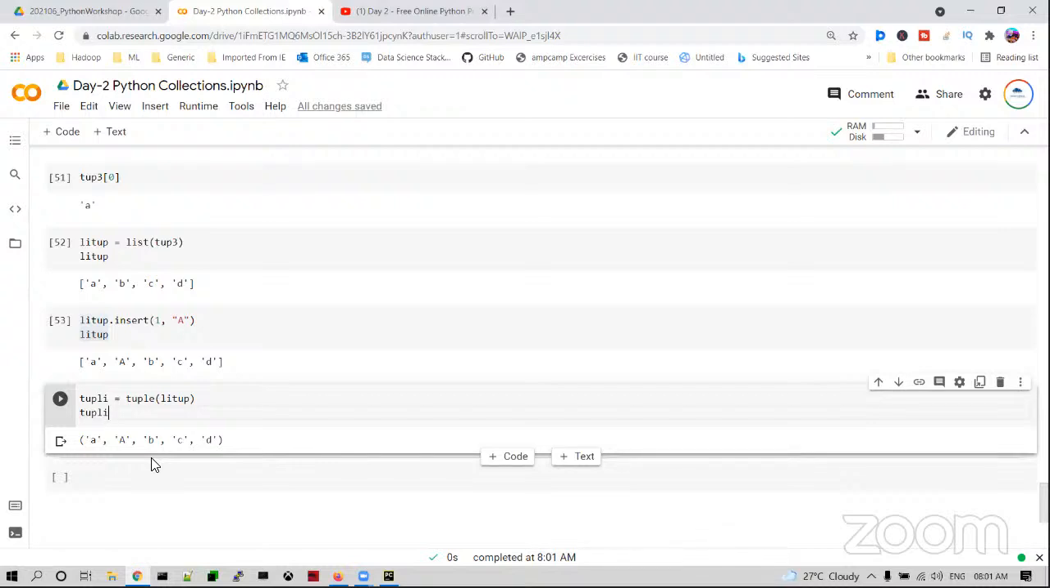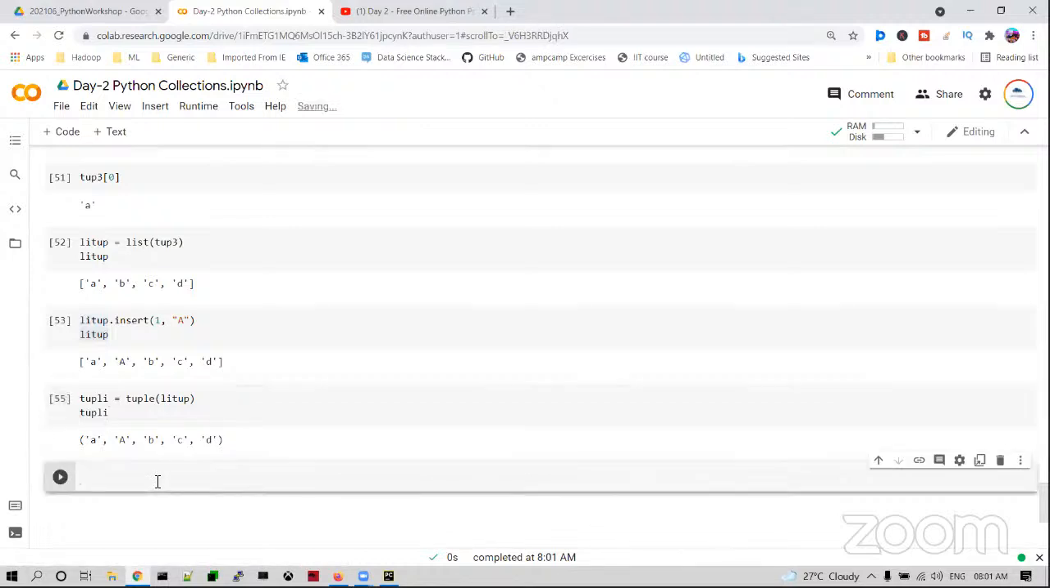Sir, can't we pop the elements from a tuple? Come again? Can't we pop the elements from a tuple? Pop operation on a tuple is not possible. You want to convert it into a list, then only you can use it. That is what I'm saying, if suppose you are trying to do that.